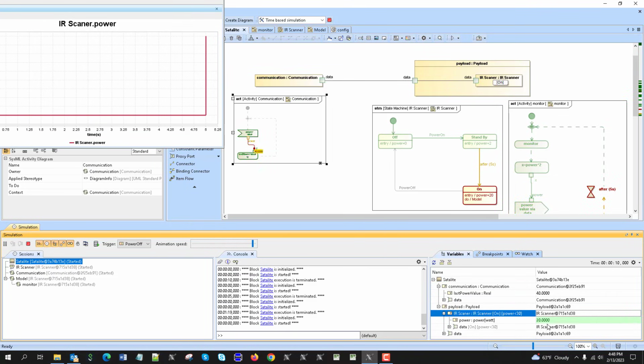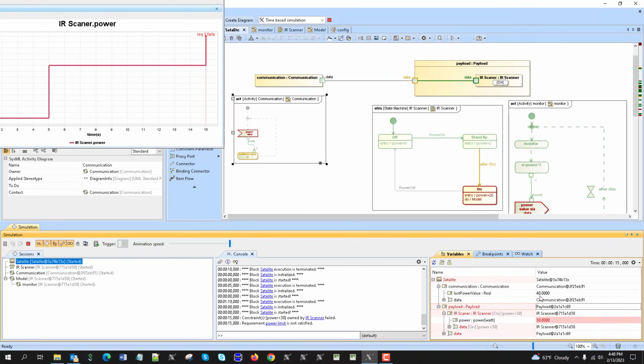If I update this to something like 30, so this will be 60,000, 60, because it multiplies by 2, right? You see, it's already 60. So that's how we connect activities. That's how we use ports. That's how we send signals. That's how I create state machine in connection with the structure.